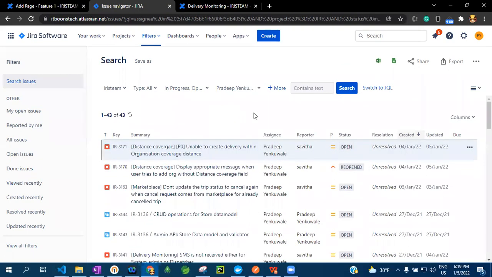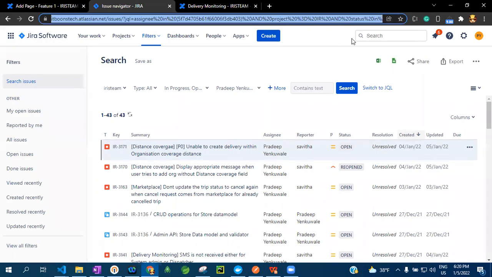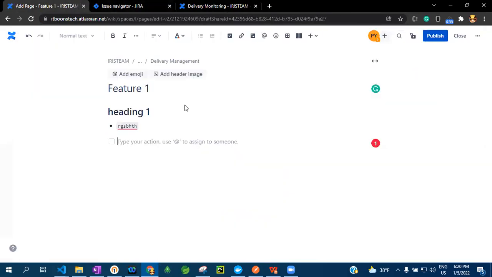So now what I'll do is, I don't want to come here every time, and I want to always access this applied filter. So what I'll do, I'll just copy this link and go to JIRA and go to the Confluence page. I'll just paste the link over here.